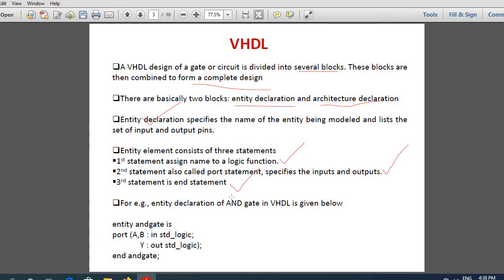For example, let us look at how we can do the entity declaration for designing an AND gate using VHDL. So you have to use the keyword entity. Entity is the keyword. Entity AND gate is. AND gate is the name given to your AND gate. So you can't just use the word AND. Why? Because AND is already an inbuilt operator in VHDL.